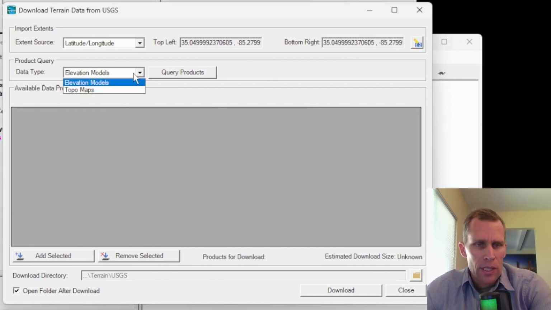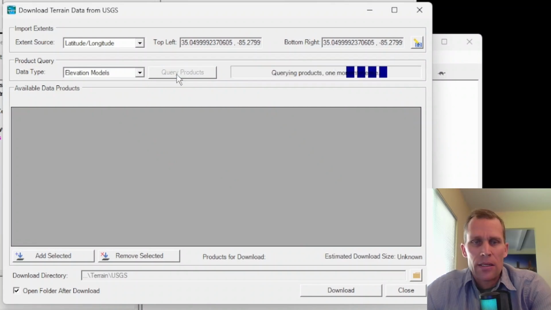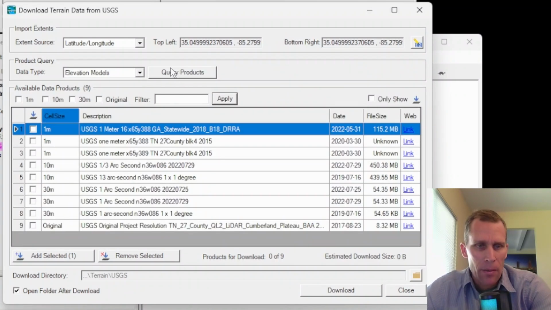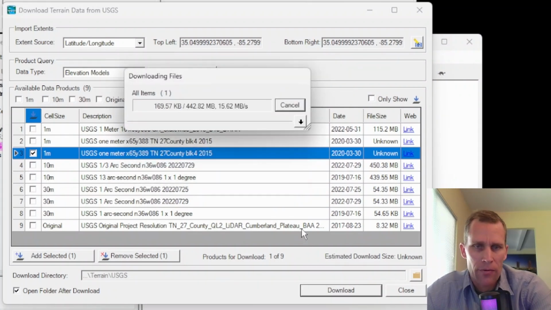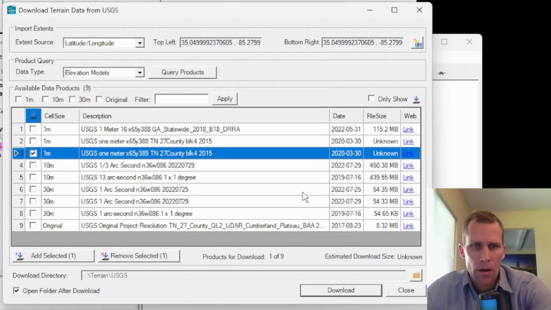I'm going to select elevation models. That's correct. And then query products. Now I'm going to select the 1 meter data, specifically this one right here. That's going to save to my project's terrain directory in a USGS subdirectory. So I'm going to click download and wait for that to download. All right, that downloaded fine.